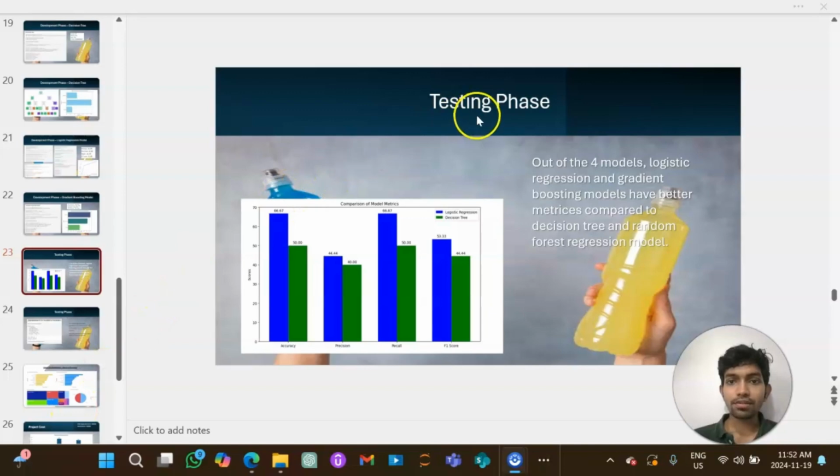Now let's talk about the testing phase. Out of the four models, the logistic regression and gradient boosting models have better metrics compared to the decision tree and random forest models. Here's a graphical representation of the comparison of the model metrics. So this clearly indicates that the logistic regression and the gradient boosting have better metrics.